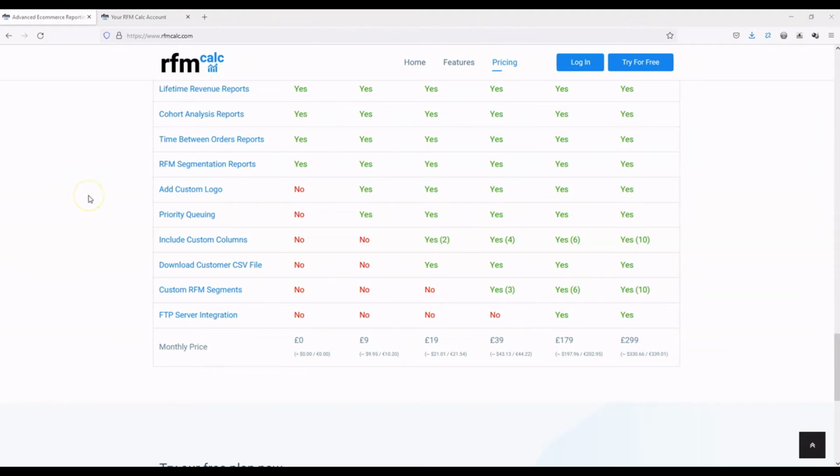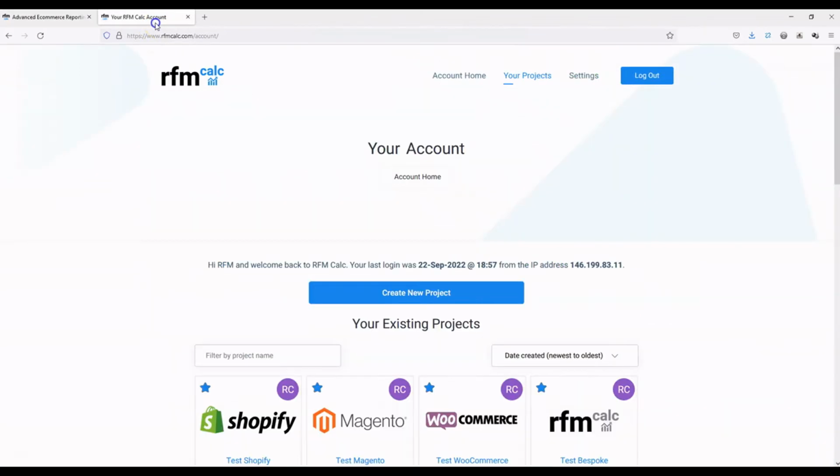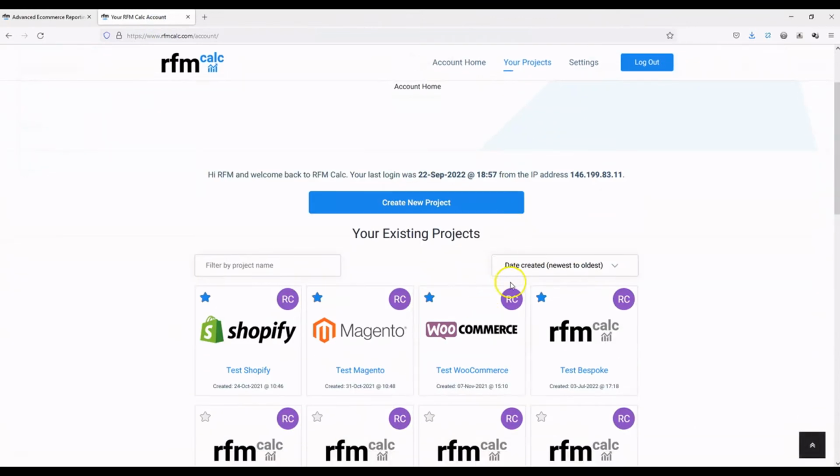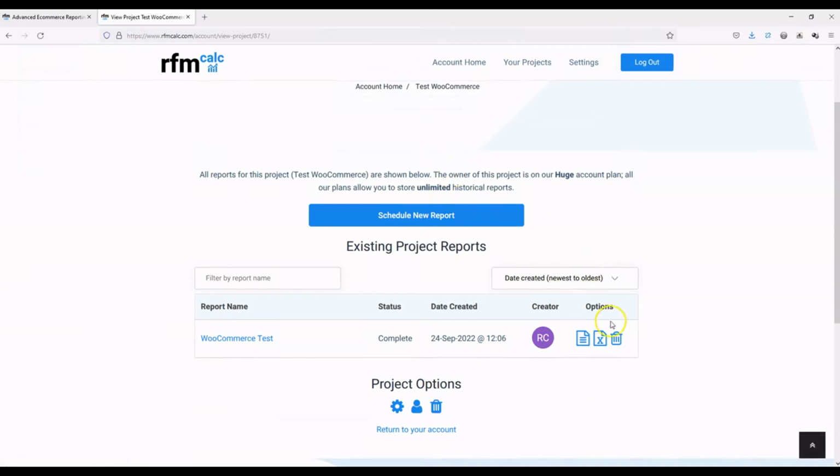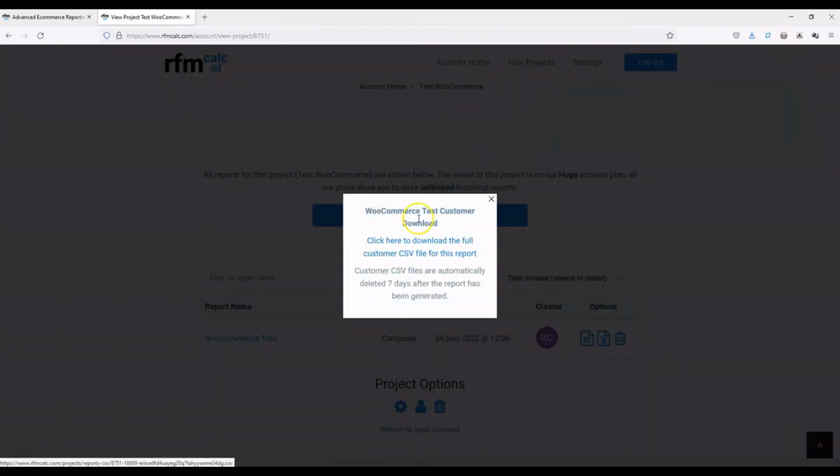In terms of how this is generated, you don't have to do anything special. If you're on our small plan or above, we'll automatically generate the CSV file for you every time you generate a report. If I go to my test WooCommerce project, you can see on the report I've generated today, I've got this little option to download the customer CSV file. If I click that, there's a link to download the CSV, and it'll download straight away.